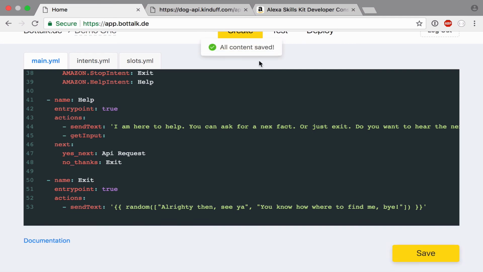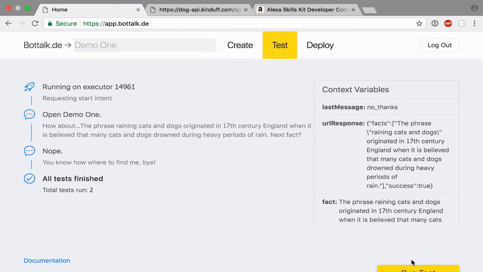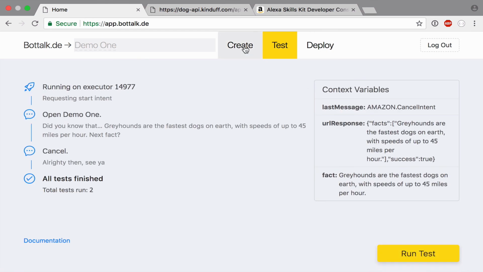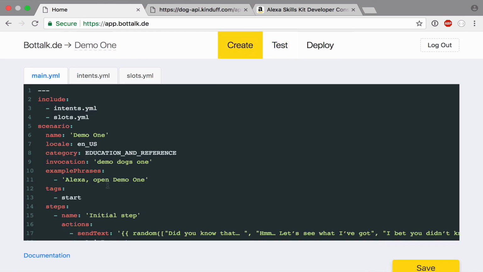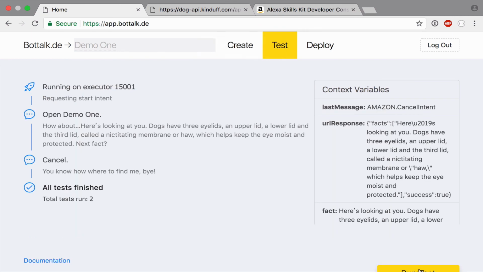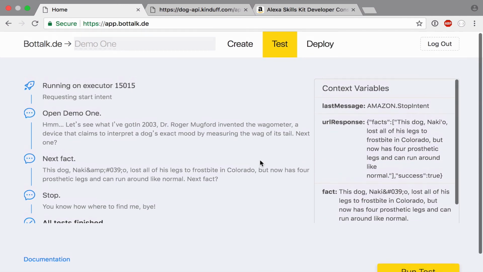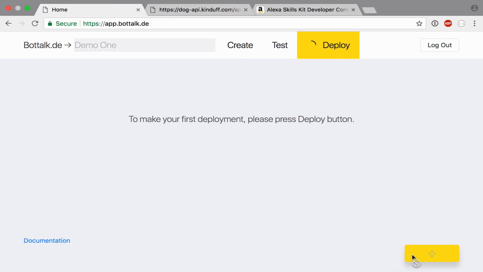Okay, let's save it. Okay, everything's saved. Let's run some tests again. Open demo 1 once again. Open demo docs 1. So here you go, saved once again, open demo, and so on. Yeah, it looks good, and this is why we want to deploy it right now.